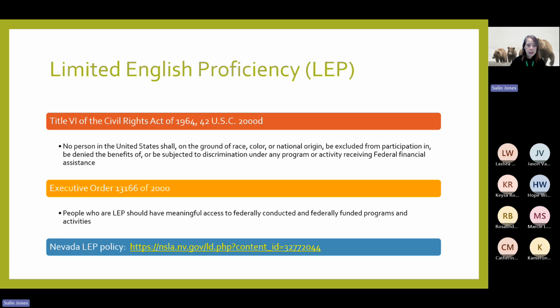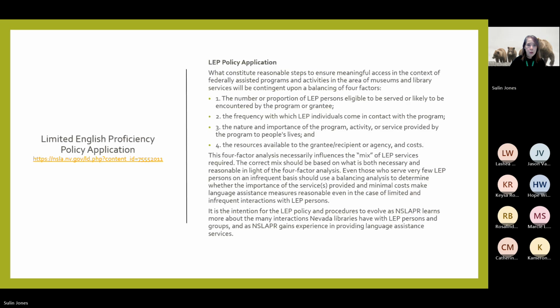And that policy says, okay, it's not what the policy says, it's policy application. This is how you are meant to apply the limited English proficiency policy to your program, right? If you've got four steps, right?